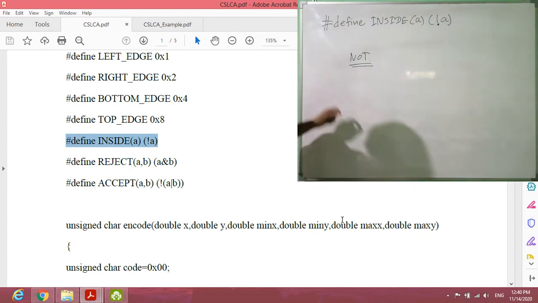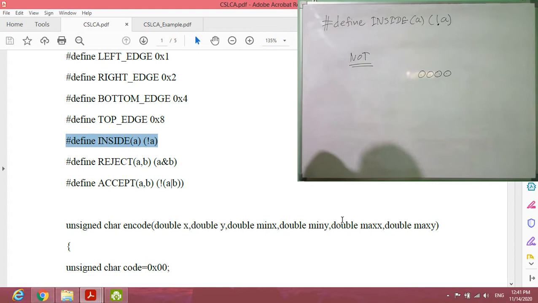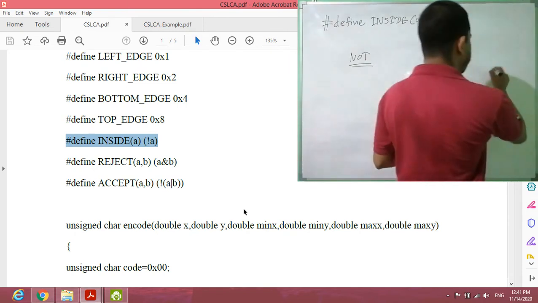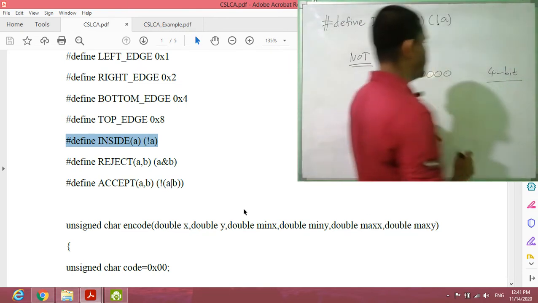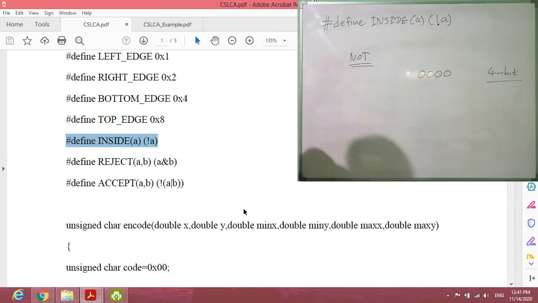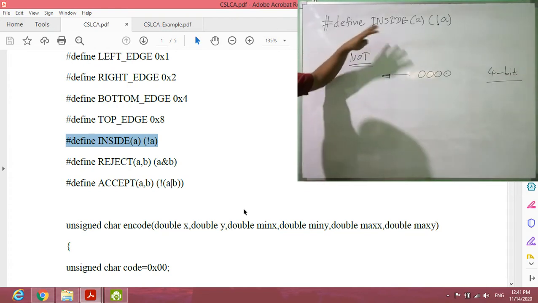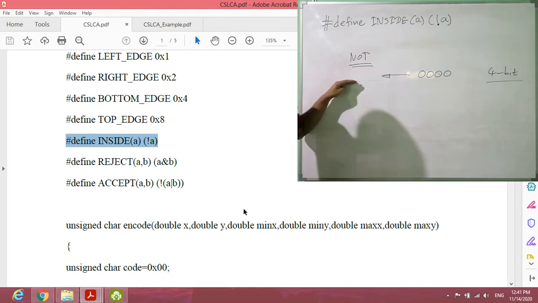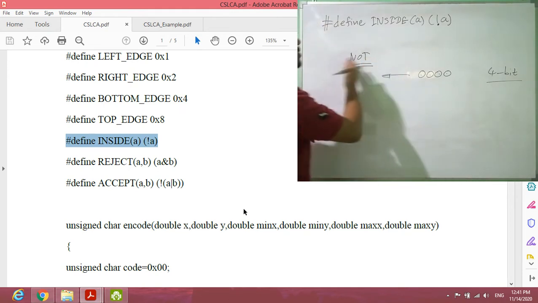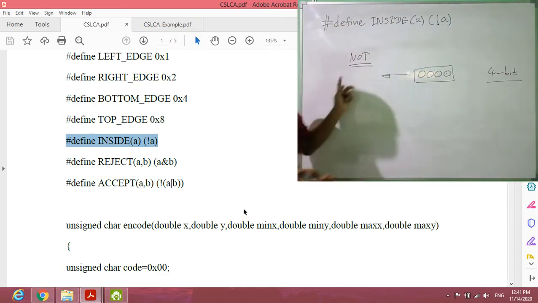So that means if we pass all zeros here, I told you that we will be working with 4-bit binary codes. If we pass this one here and negate it, this is going to return a number which is not 0. A non-zero value will be returned. If we pass all zeros, a non-zero value will be returned.